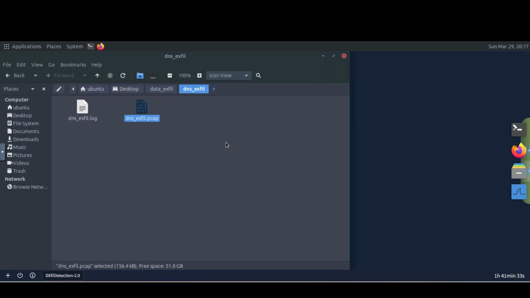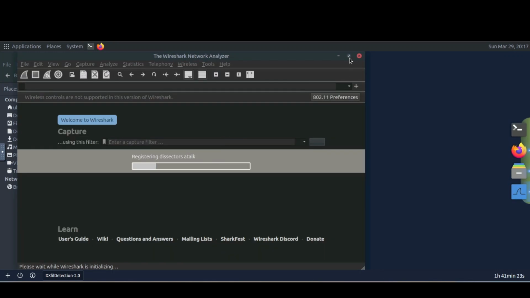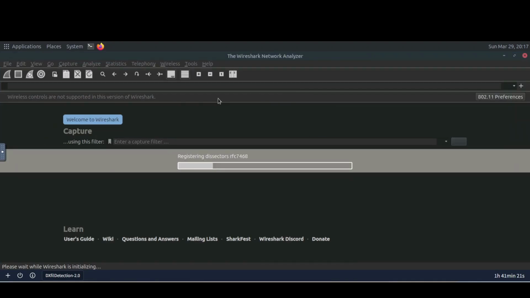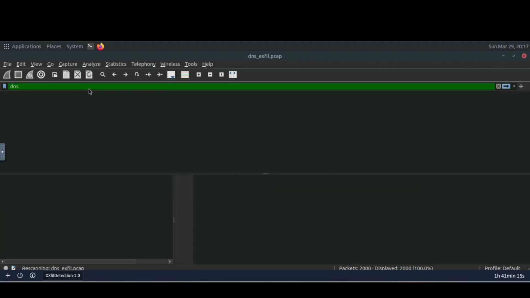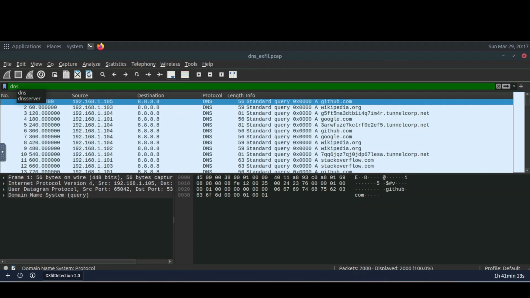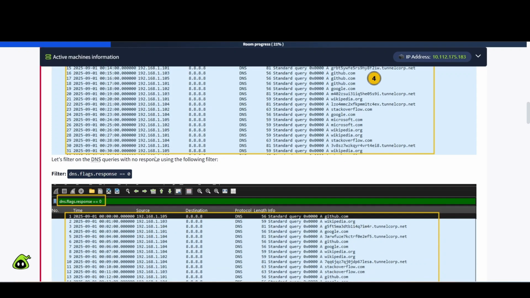TShark is basically the command line version of Wireshark, but it can do a lot more. As with typical command line tools, it's more flexible than a GUI interface. Let's see once this fires up. All right, there we go. So dns, enter. Now we're cooking with bacon grease. Let's see what they're talking about here.